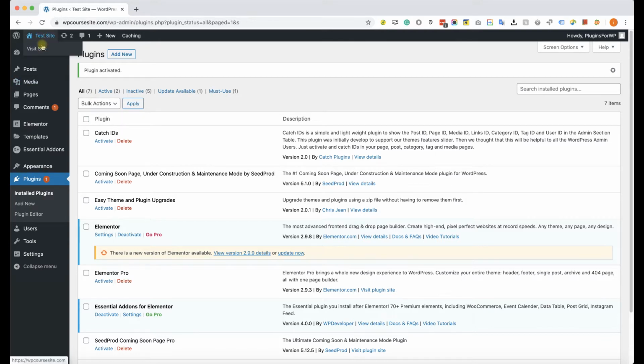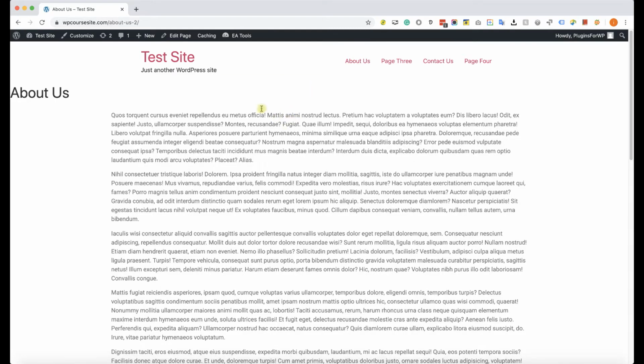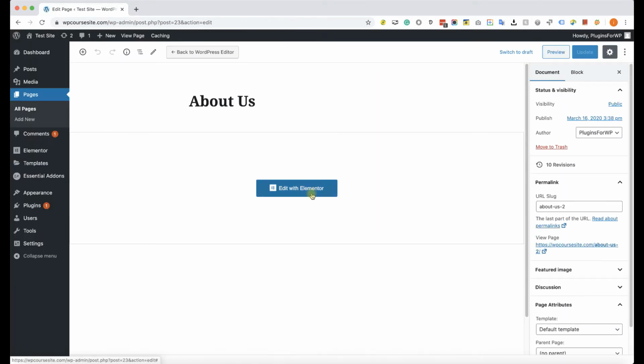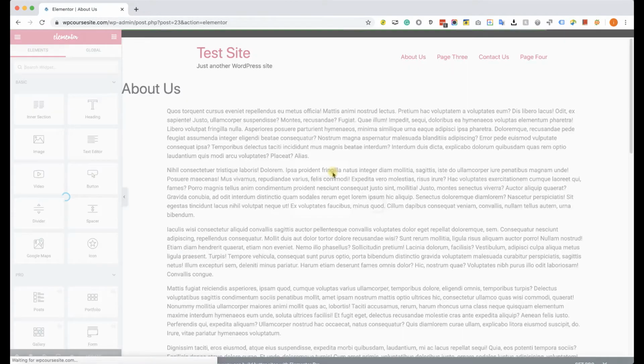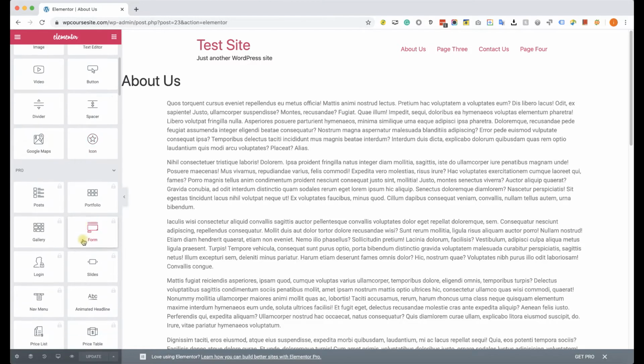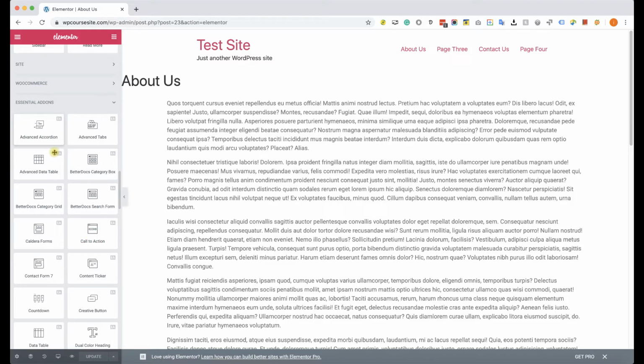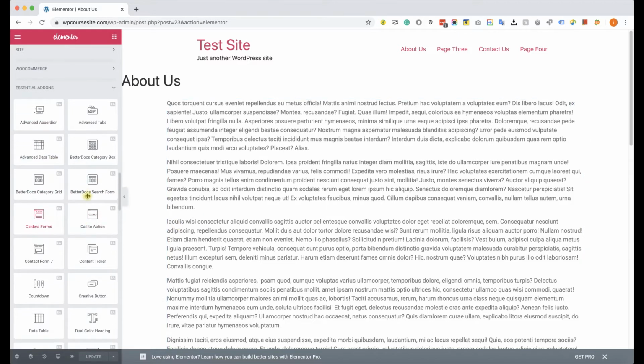In order to use it, let's just navigate back to our website, to the page that we would like to add the table to. So in this example, it's the About Us page. I'm going to click on Edit with Elementor in order to open the Elementor interface that we all know and love. We're going to wait for it, and here on the left side we can see all the Elementor widgets. We can scroll down to see all the new widgets that have been added by Essential Elementor.